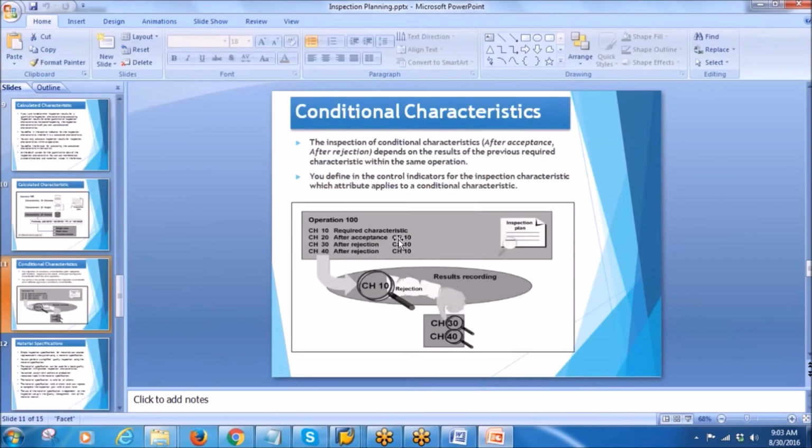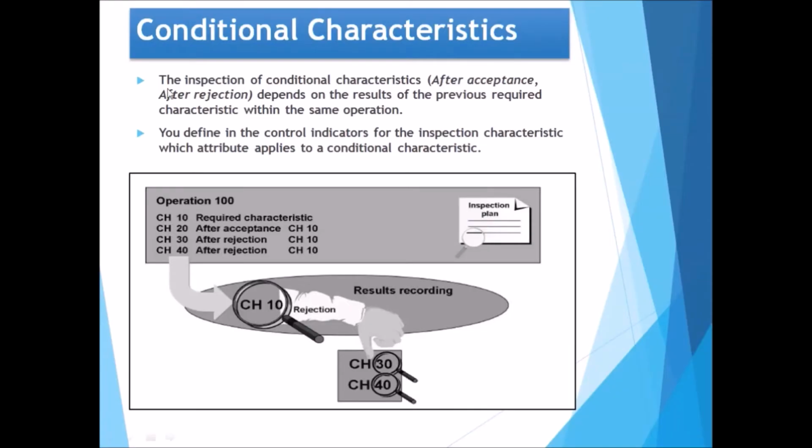So conditional characteristics, what do you mean by this? Conditional characteristics means the inspection of a conditional characteristic depends on the results of the previous required characteristics within the same operation. That means you are going to check a characteristic based on the result of its previous characteristic. Let's say you are checking both color and pH.